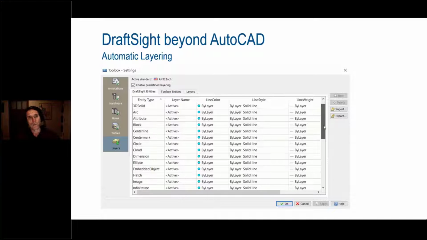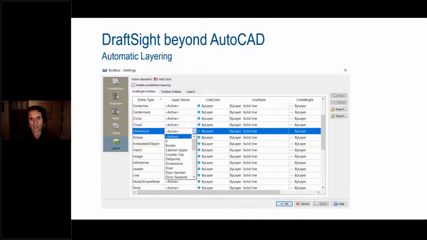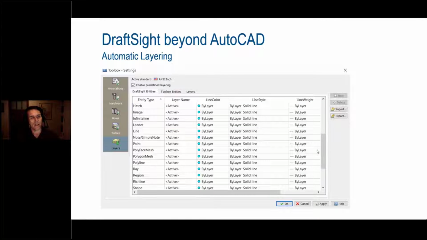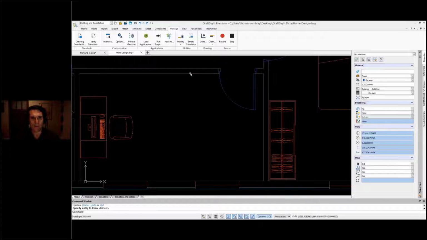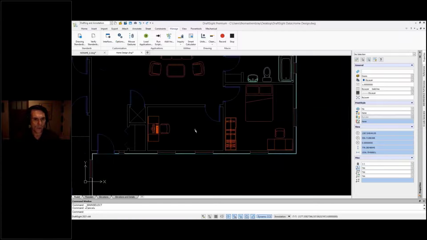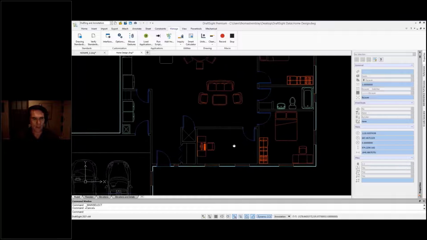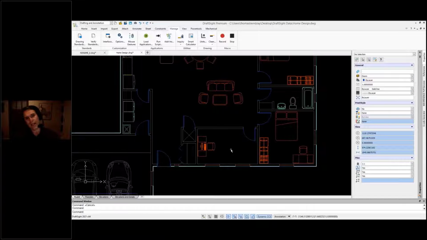Another thing that's really powerful is the ability to do automatic layering based on the entity type. So when I create dimensions or hatching, it automatically knows what layer that geometry belongs on, so I don't have to tell it expressly. We can see that we have a lot of different geometry on a lot of different layers. And of course, I'm the person who always draws everything on layer 0.